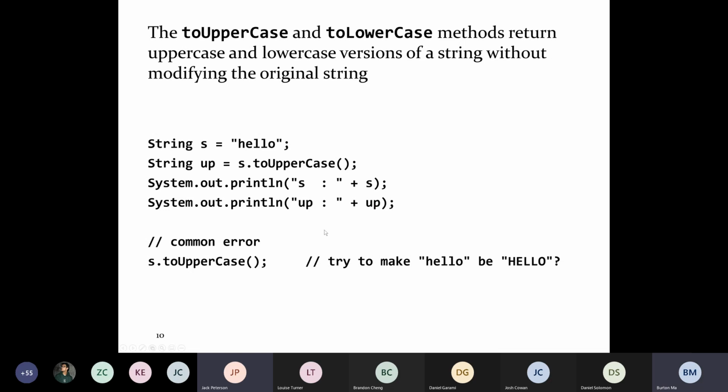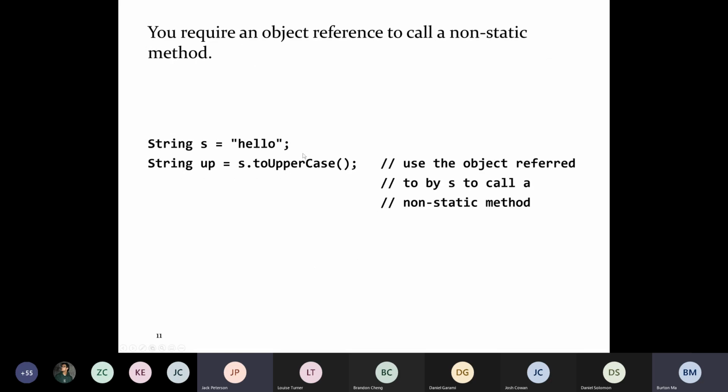One of the most common errors you'll see new Java programmers make is they'll write something like this. They'll say, well, I've got this string s and I'd like it to be in uppercase. So I will just write s.toUpperCase(), and they'll think that s is now all in uppercase, or that s refers to a string that's all uppercase. It does not. s still refers to the string that's all lowercase in this example. So if you want the uppercase version of a string, you have to store it in a new variable, or use it right away. But we'll get to that a little later.